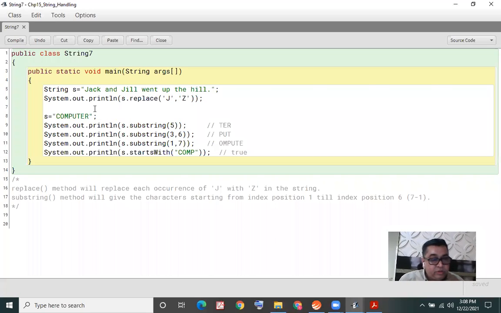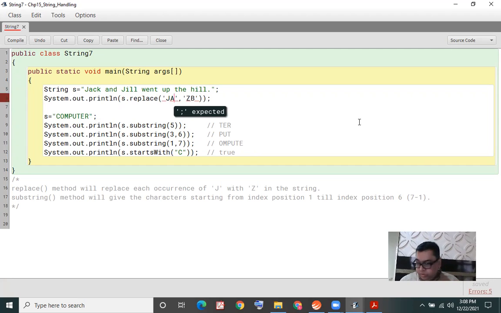Now, with respect to this, we would get a thought. In replace, could we do it? Can we write JA, replace JA with ZB, something like this? So notice I'm getting an error. Now, somebody will do it in single quotes. Character constant should be single letters only. So I'm putting this JA in double quotes and ZB in double quotes. Okay. So notice I'm not getting an error now.